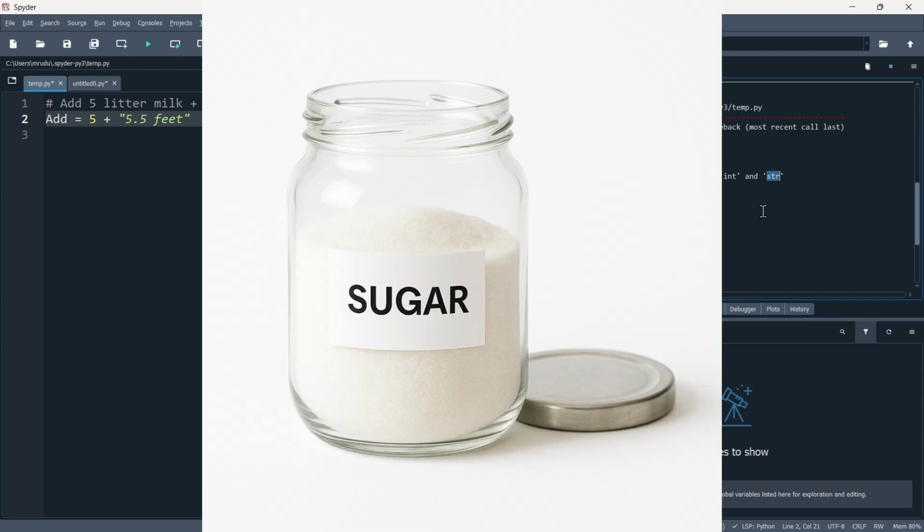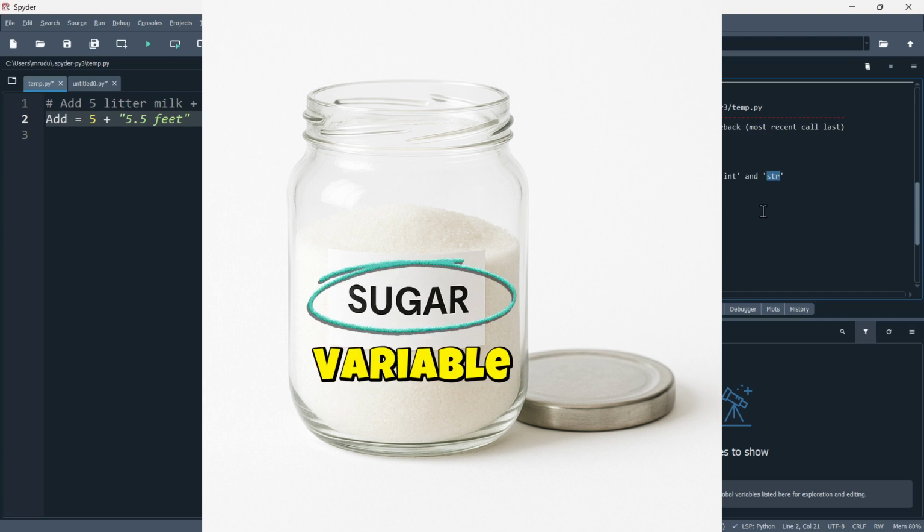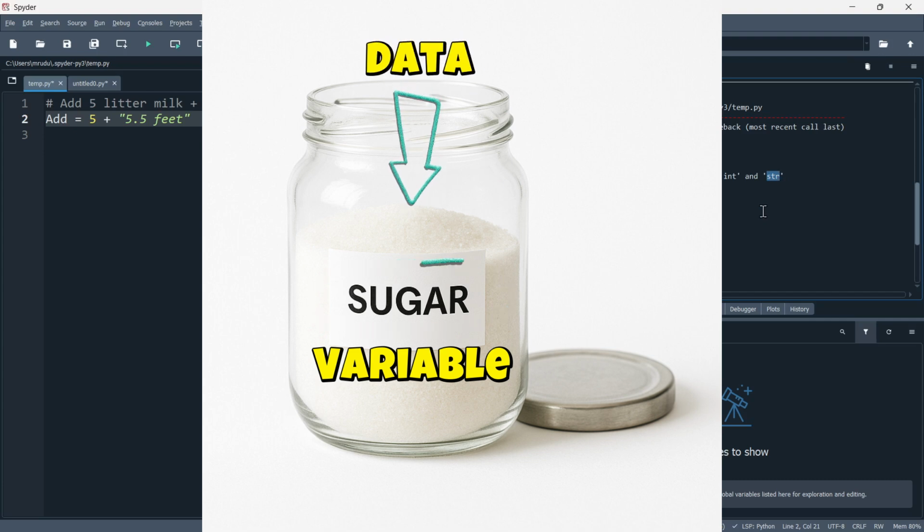Now just imagine this is a jar named sugar. This name on the jar, sugar, is called the variable. And what is inside that jar is called data. A variable is a name that points to a value, like a label on this jar. The data is the content that is inside this jar.